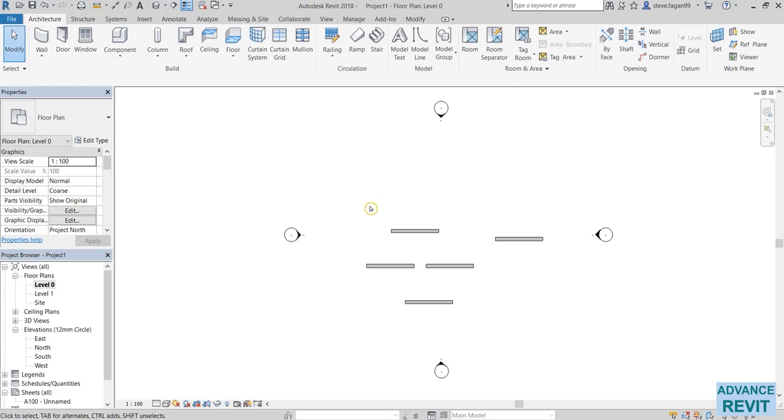A window selection, if you start from the top left, click and hold in the mouse, and if I drag my cursor over, we've just created our window selection. So you can see it's a solid gray line. If I wanted to select this wall, the wall only becomes selected once it's entirely inside my selection window.